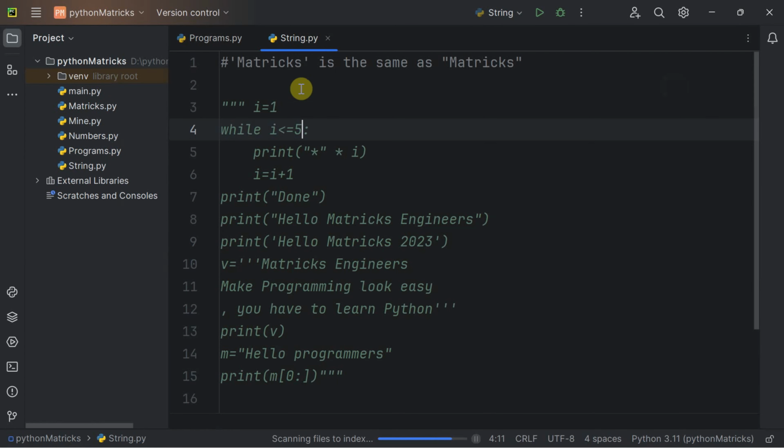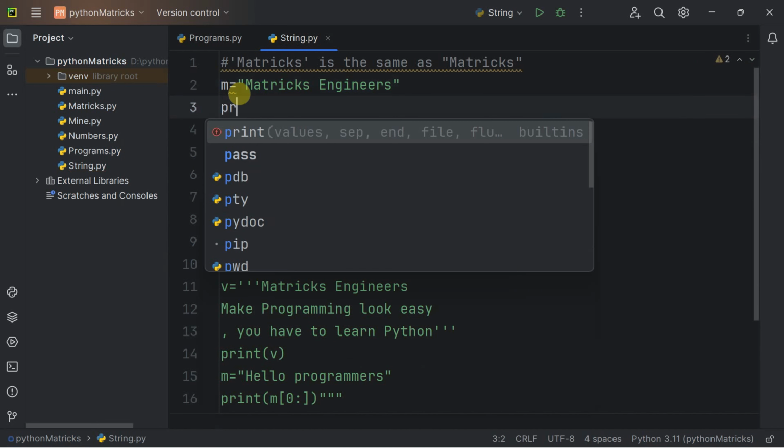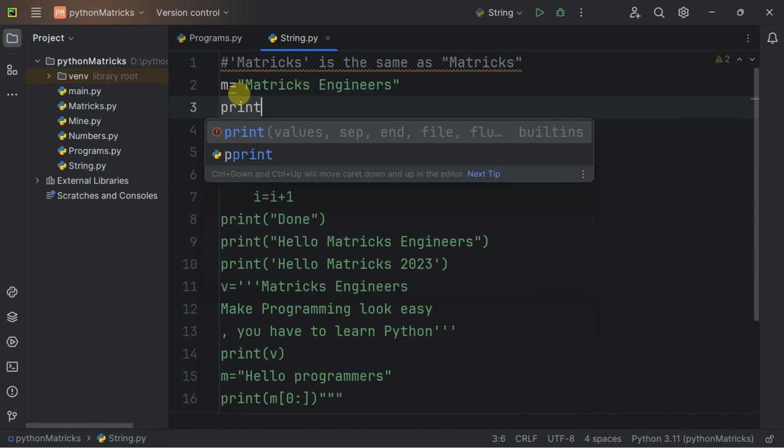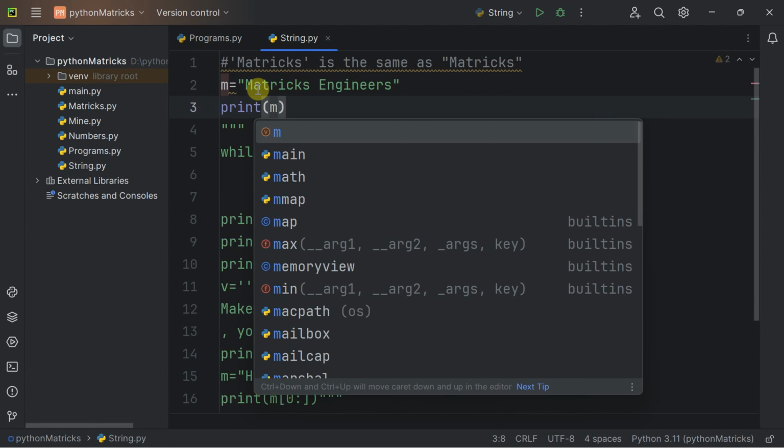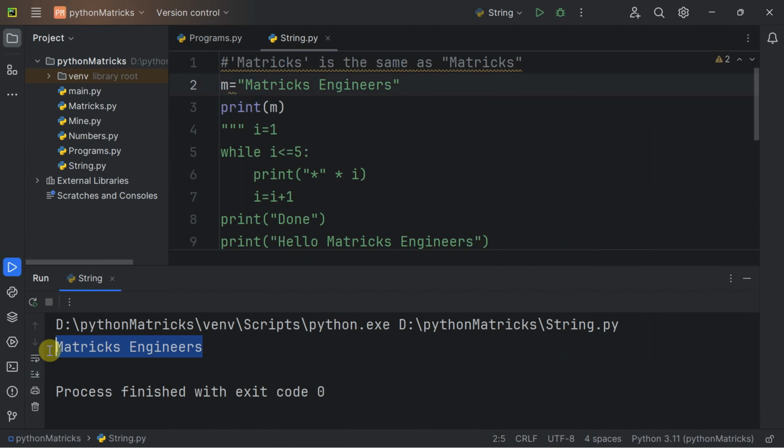So this is what I was working on in our previous video. Let's declare a variable m equal to a string value, Matrix Engineers. So we need to print the value of variable m, print m. Now we display Matrix Engineers.